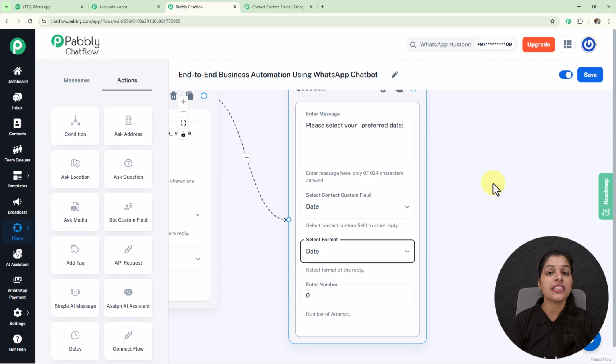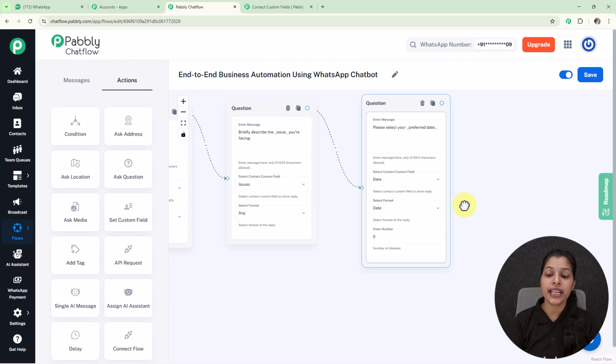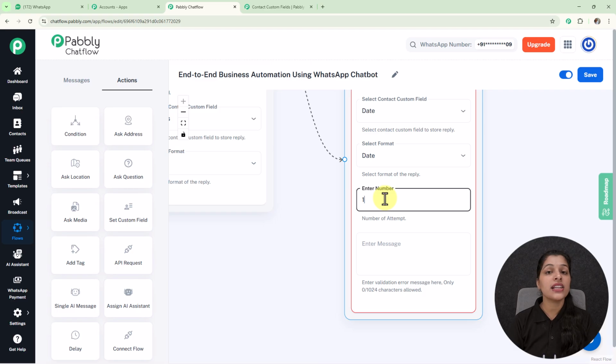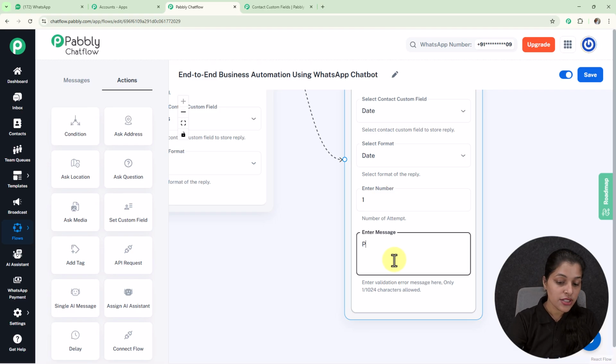And as you select a format other than any, you will get this option for entering the number. So here it is basically asking you to enter the number of attempts you want to provide to your users or customers for entering a valid input. So here I am going to enter my number of attempts as 1, and as you enter the number of attempts, it will ask you to enter the validation error message. So here I am going to enter my validation error message as please enter a valid date in format date, month and year.